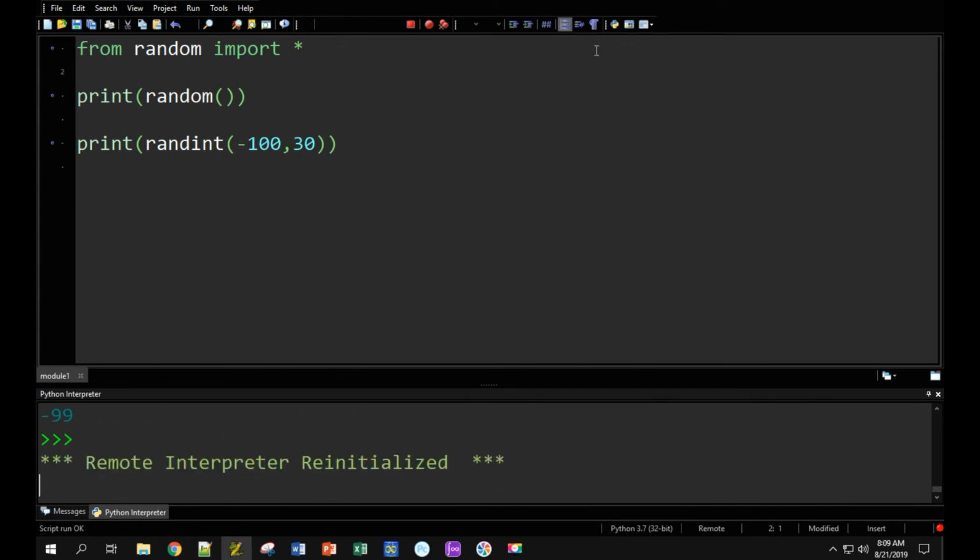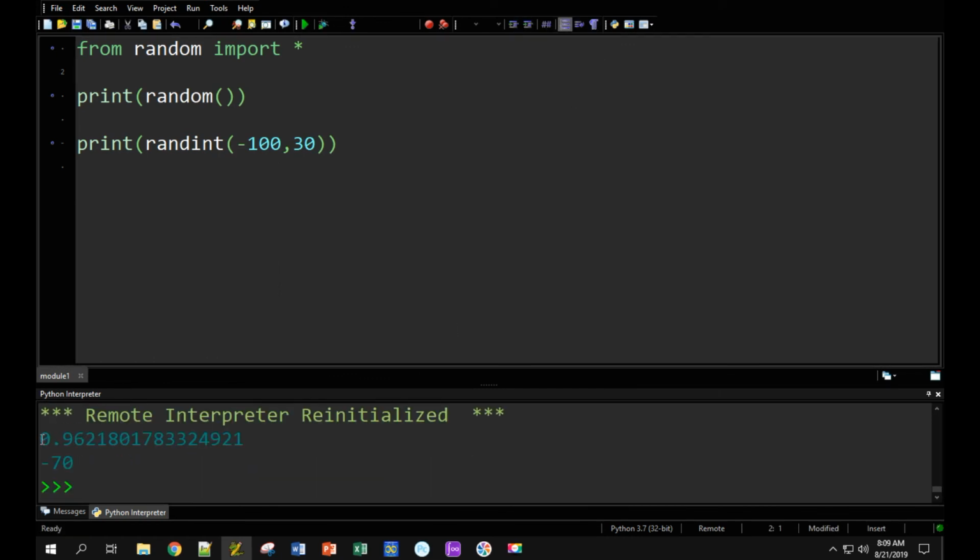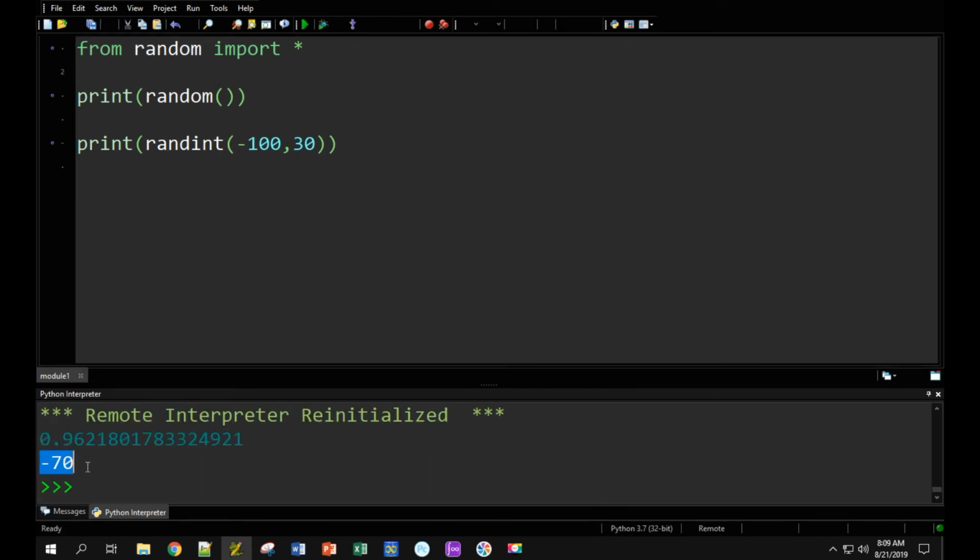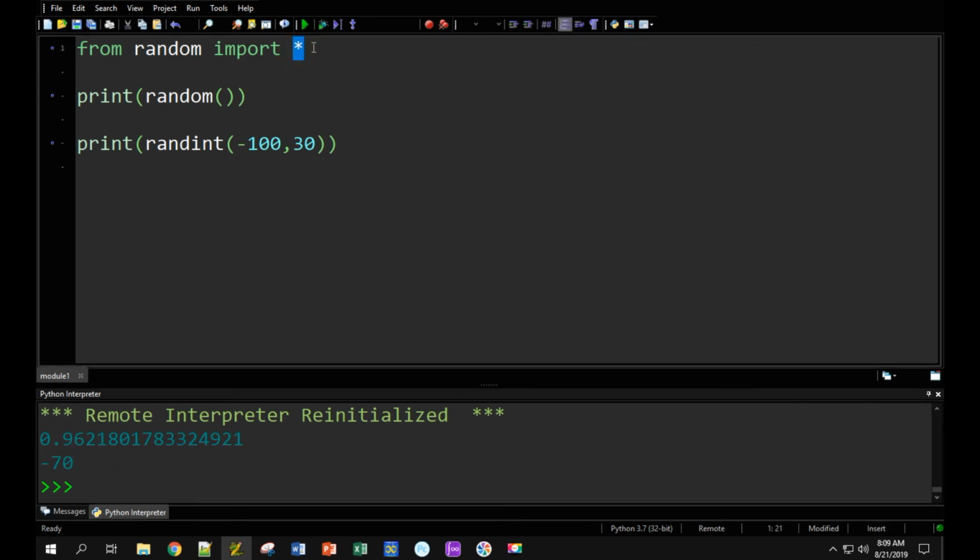This is sort of powerful but dangerous, so I just reran the code. You'll see I got 0.96 and now -70. This is a little bit dangerous because now I don't know exactly where these functions came from necessarily, and it can get confusing if different imports have functions of the same name. So I like to do it one of the other two ways that I showed you before.